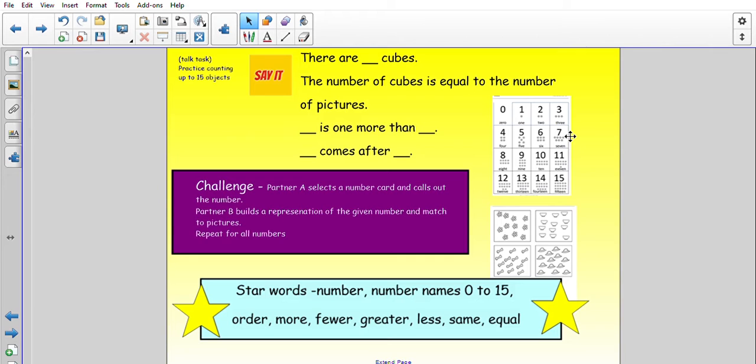So if you pick number 7, for instance, you're going to see if you can find 7 things. Now you might have 7 blocks at home, or you could use pencils, or you could use toys, or you could use cars or bananas. You can use anything to find 7 of them. Once you've done that, you're going to see if you can find the picture that matches or is the same or equal to it. So you're going to find the picture that has 7 things on it.